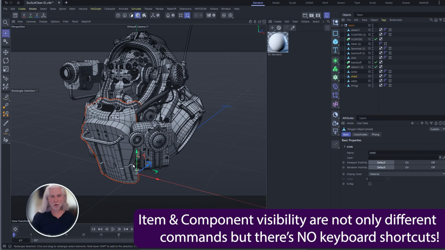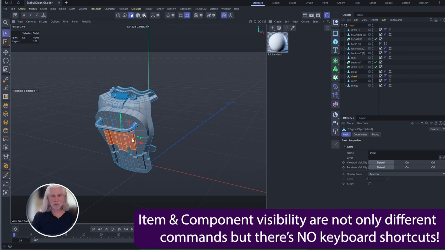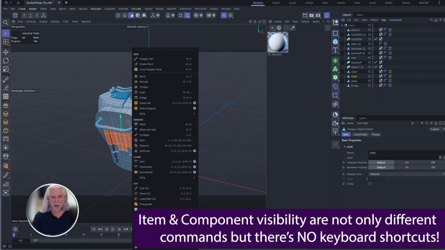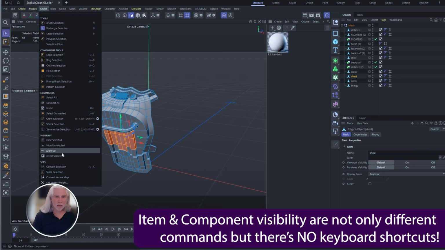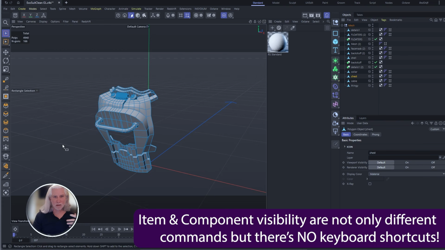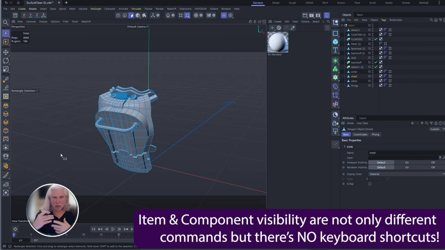And the other issue is, of course, if I go into component mode, let me just isolate this. It's completely different commands. There is no show hide here. On the right click, you actually have to go into a select menu and show hide here, right? Like hide selected, hide unselected. If I want to show it, I've got to go back up to this menu. Now, I'm sure there's a way to customize Cinema4D, but there should be some sort of direct keyboard shortcut for these things. And it doesn't have to be a ton of keyboard shortcuts.